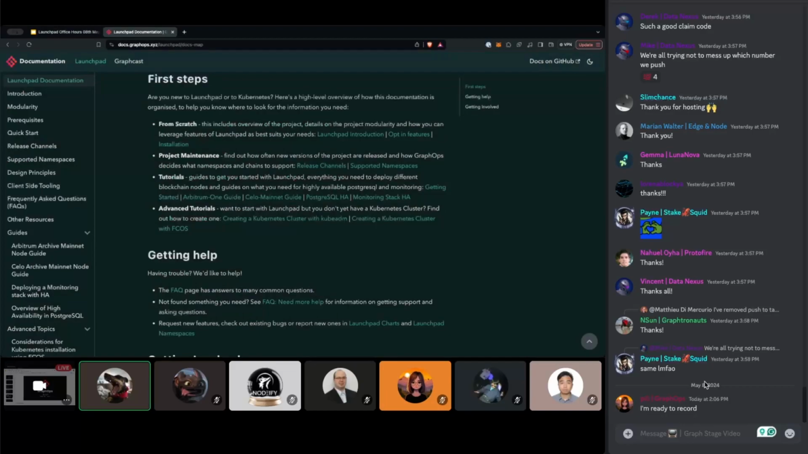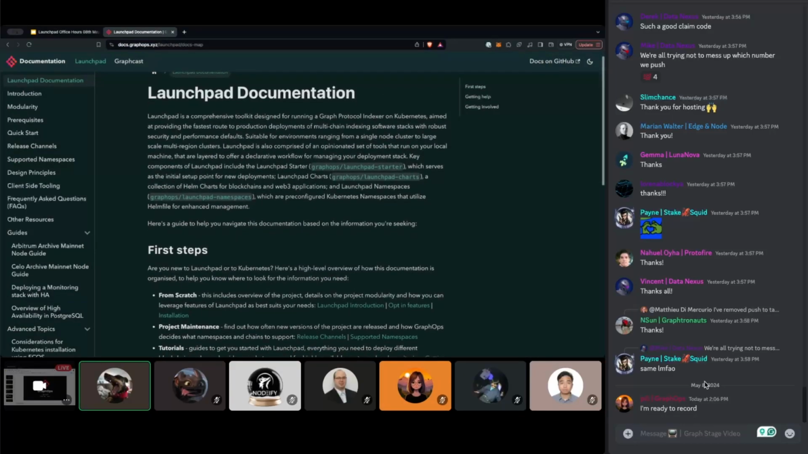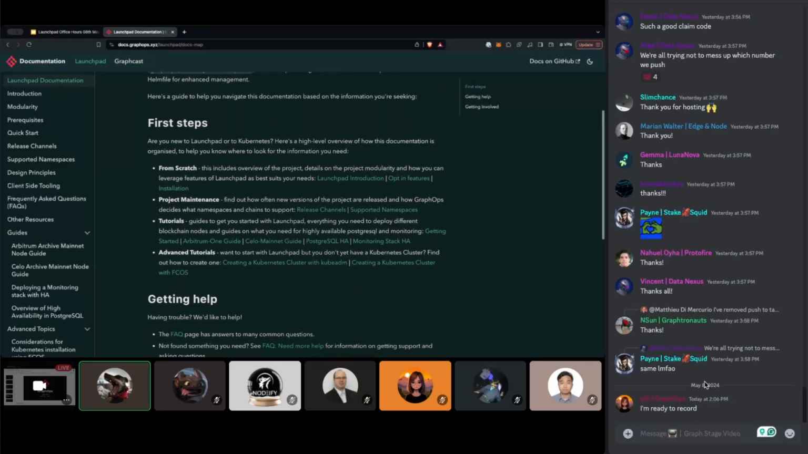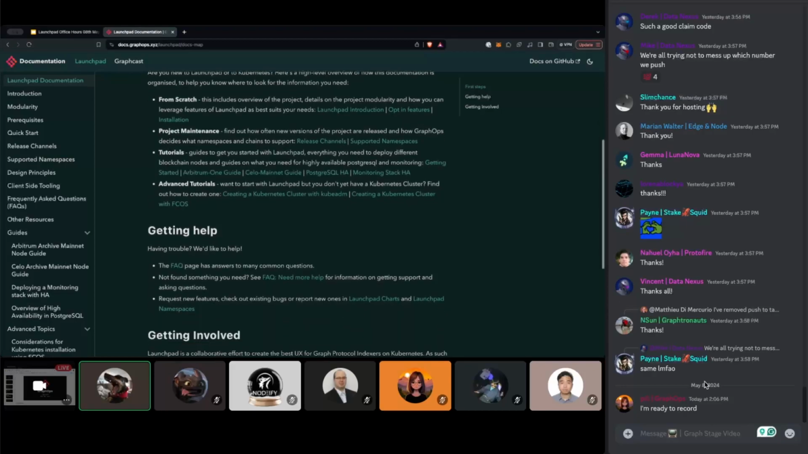So when you go to our docs, now if you press on Launchpad, it goes through this page, which is an orientation map. It gives you a quick introduction of what Launchpad is, and then it tells you where to go to find different types of resources. So for example, if you want to find tutorials, or if you want to find out how often new versions of the projects are released and how we decide on namespaces to support, you can go here and so on.